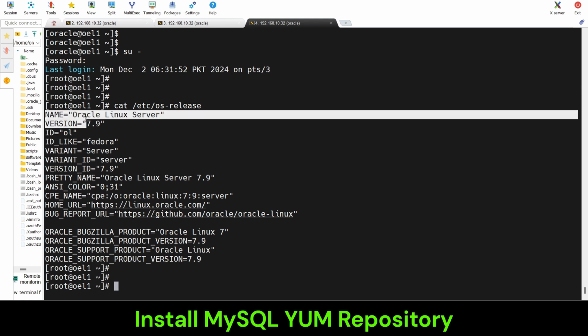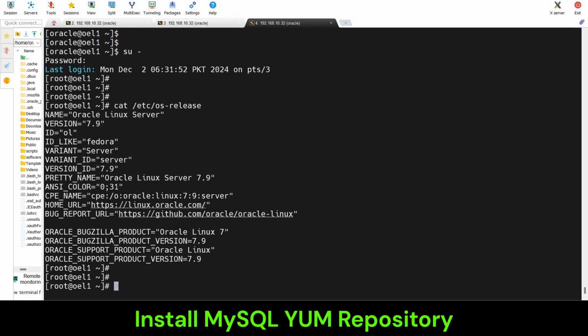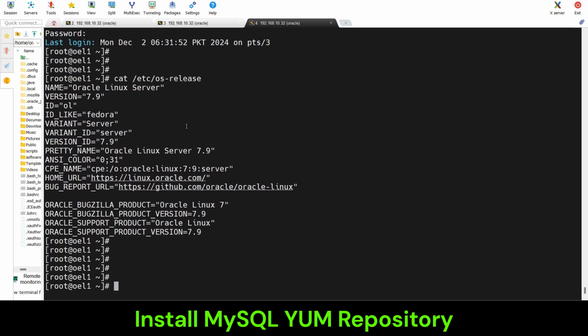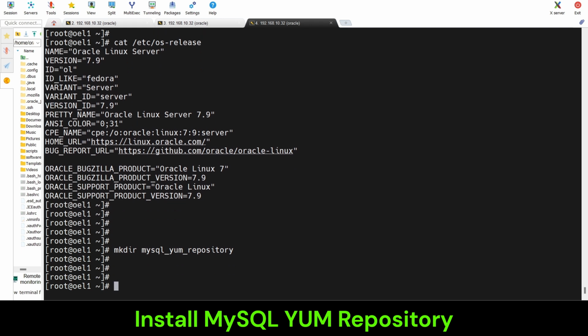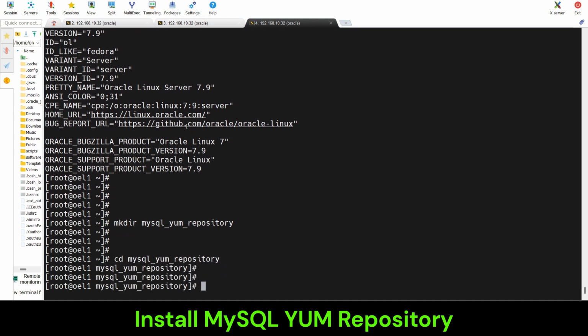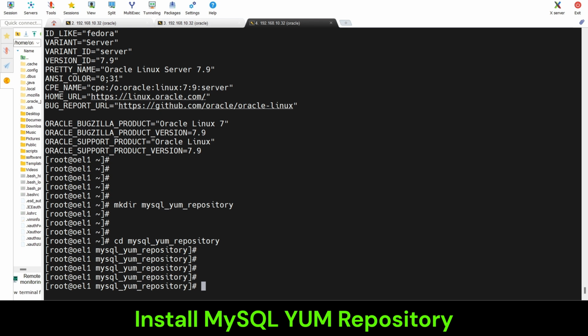Install MySQL Yum repository. Now we will install MySQL Yum repository. The MySQL Yum repository is a software package repository provided by MySQL that simplifies the installation and management of MySQL products on Linux-based systems. Create a directory MySQL_Yum_repository where to download RPM. Go to MySQL_Yum_repository. Verify present working directory.